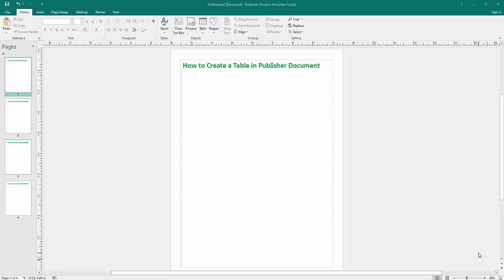Today's video: how to create a table in Microsoft Publisher. So let's start it. At first, open your Publisher document. In this video, now you can see how to create a table.